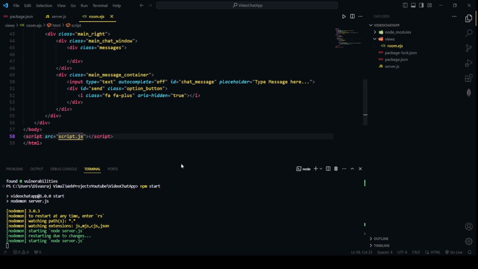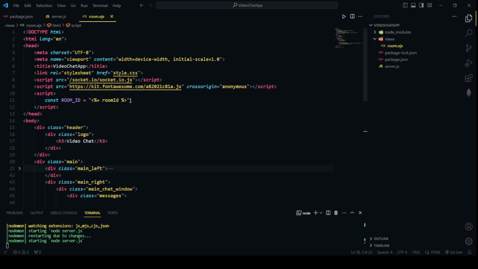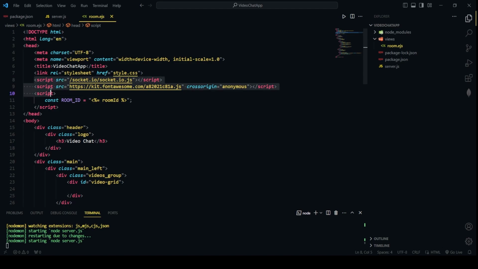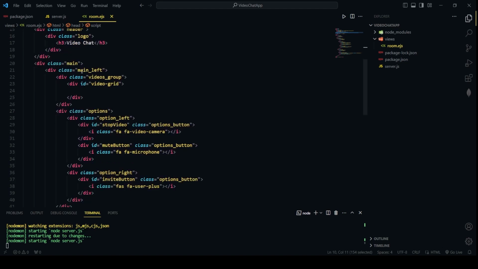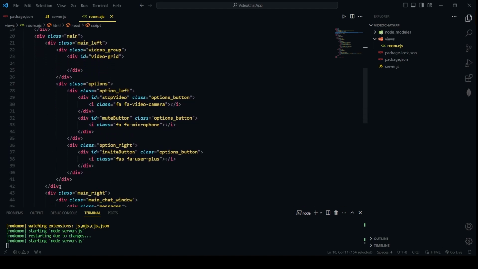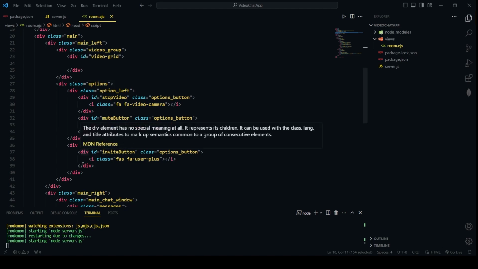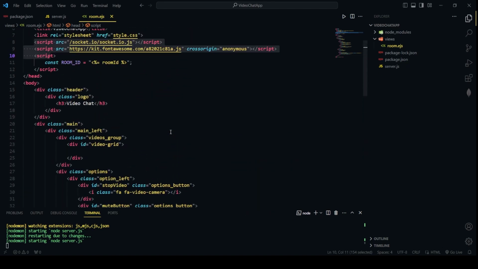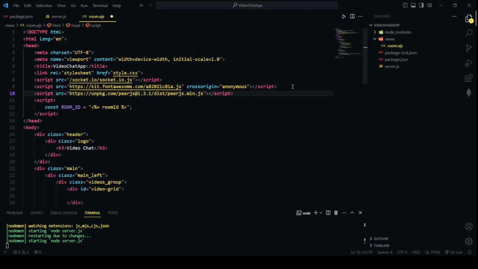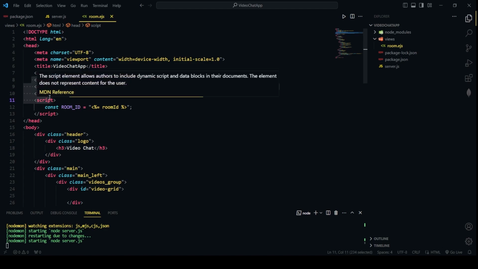Okay, so if you have missed something, then you can have a look at how this is structured. I will just open this left also. So first of all, here we have our head section. Here we have included some scripts. Now we have our body with header, main left, main right, with options left, options right, and here at the end we have script.js attached to this file. We will also add this script here, peer.js, so these are the three scripts which are attached to our room.ejs.